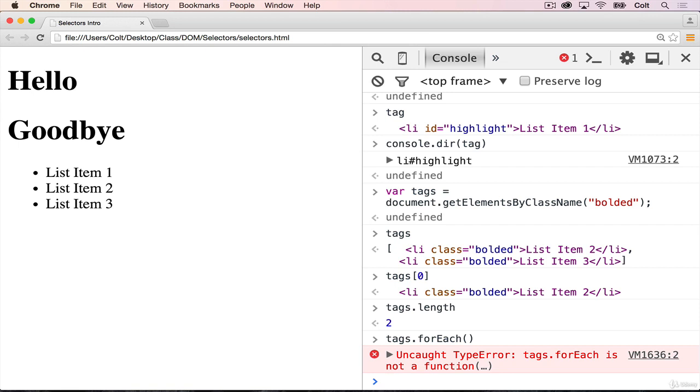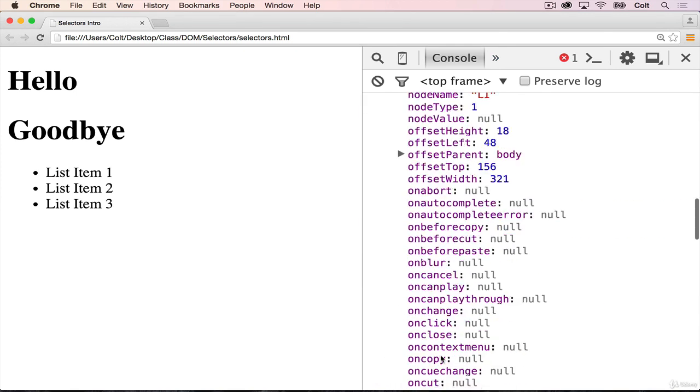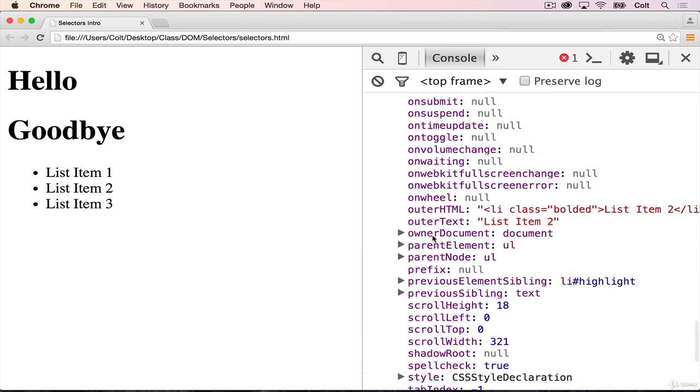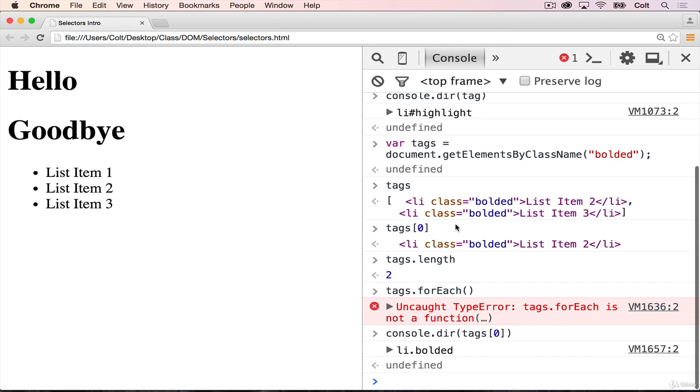And just like with getElementById, it shows us this nice string representation, but behind the scenes, it's actually an object. So again, just to prove that to you, console.dir, and we do tags 0, and it actually is this big, complex, crazy object with tons of properties. Okay. So that's getElementsByClassName. It returns a list, not quite an array, and it contains every element on the page that matches the given class name that we provided.